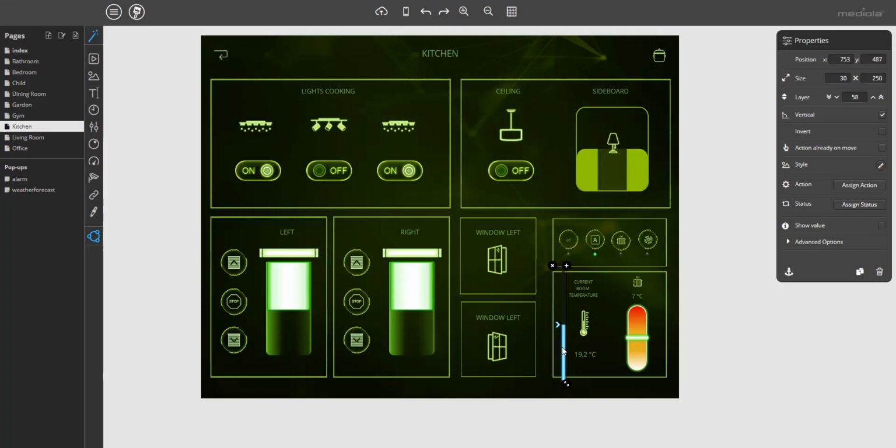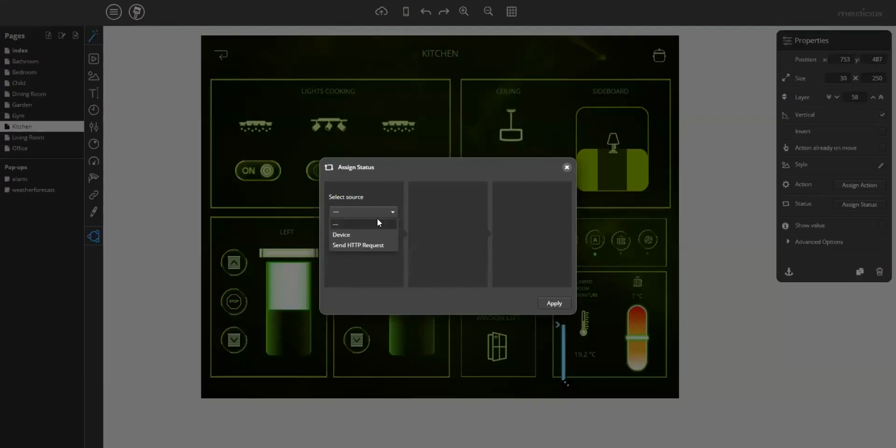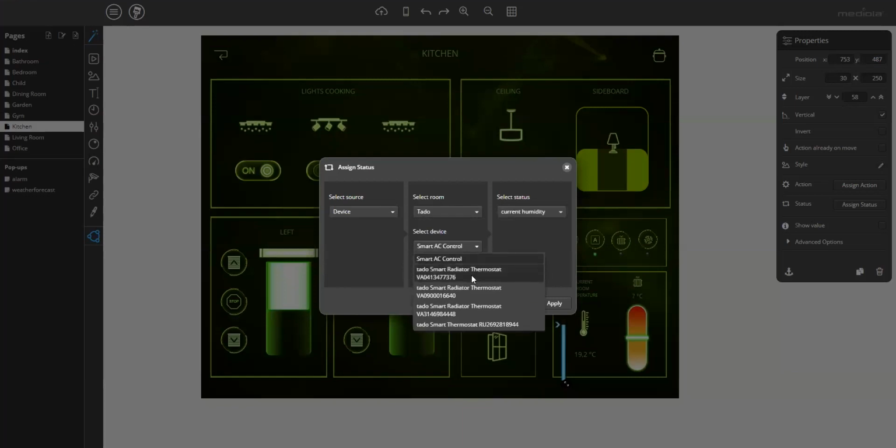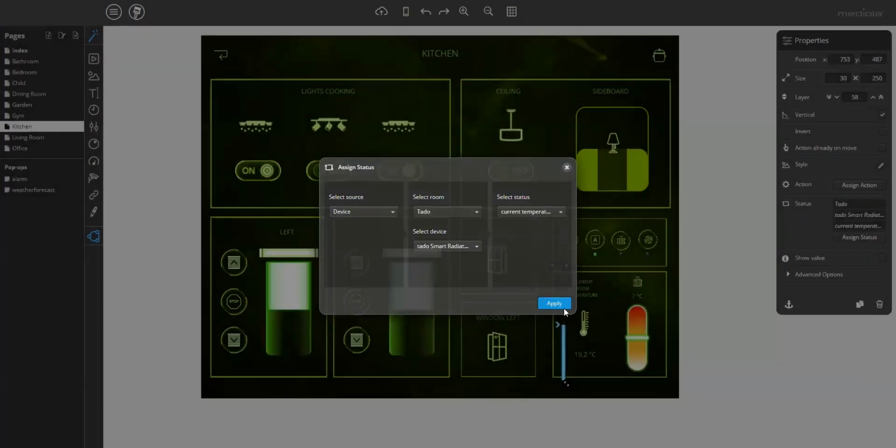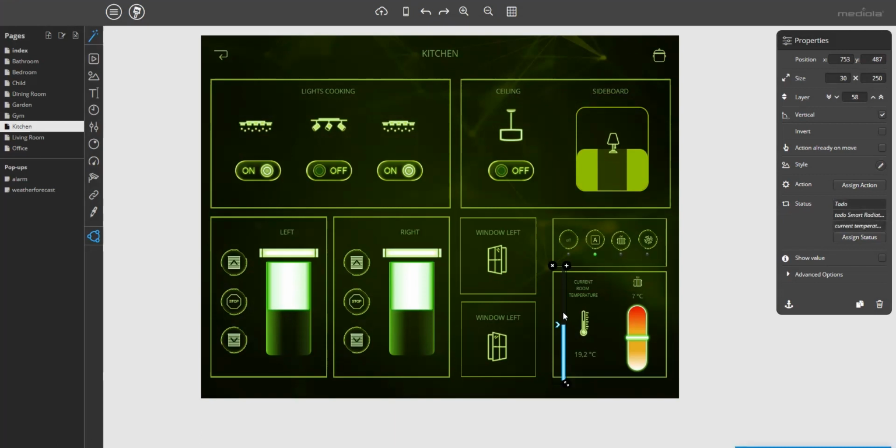Simply assign the device with the desired measured values as a status in the properties. Go to the properties, assign the status which you want to display, device, for example, Tado radiator or thermostat, and current temperature. Apply. Okay. But it's still a slider. But you have advanced options for the slider. Here.